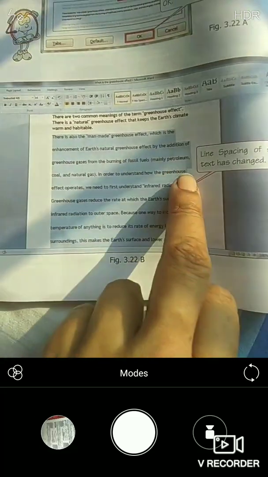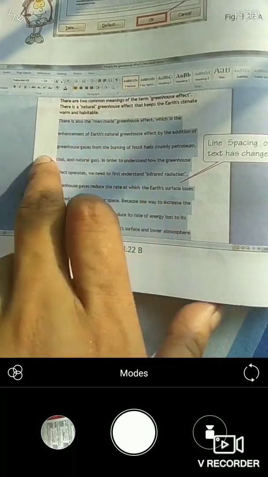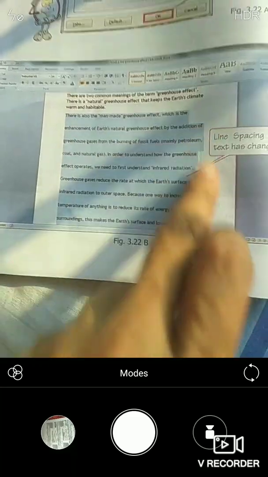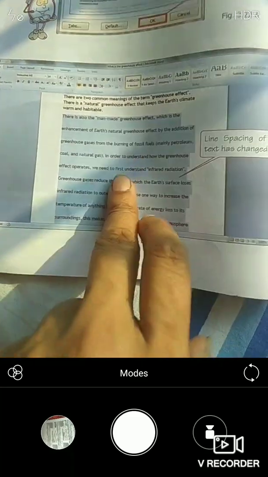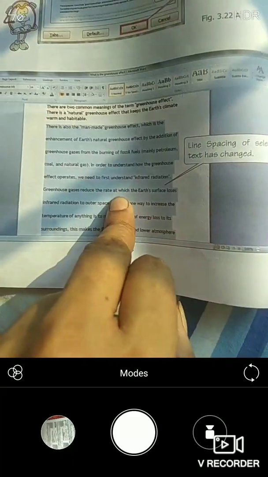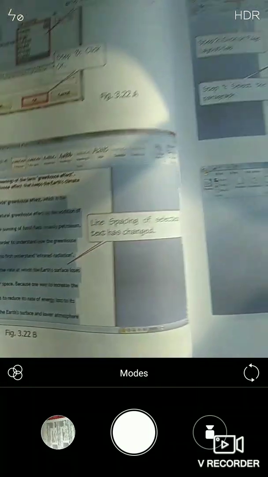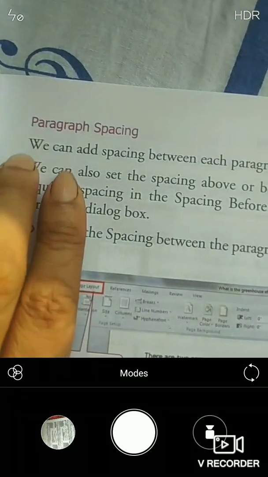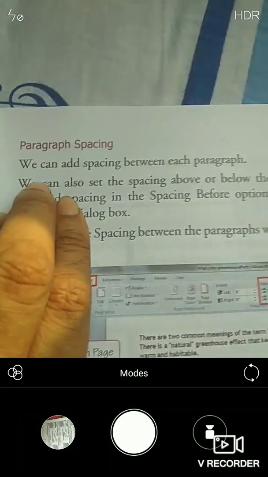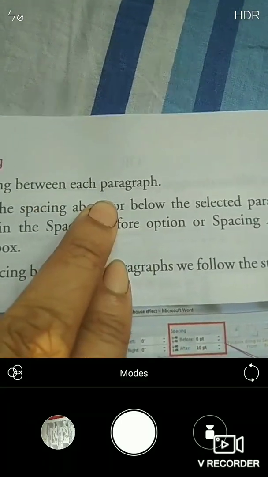Like this way. See, the lines are already giving space in the highlighted portions that we wanted, and it is coming out here. Okay, this is known as line spacing. Similarly, we have paragraph spacing. Paragraph spacing means we can add space between each paragraph.